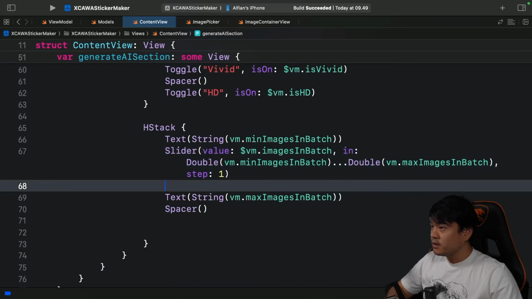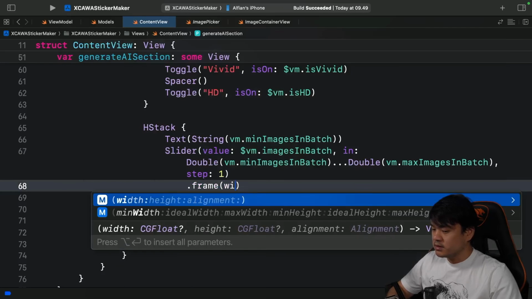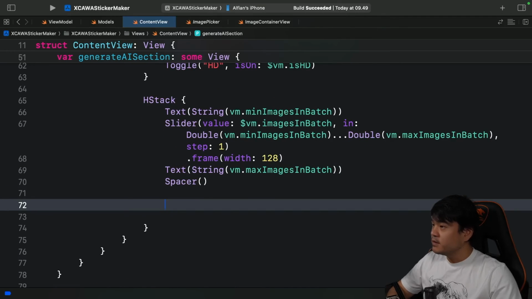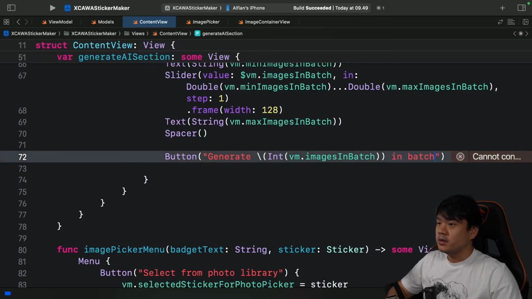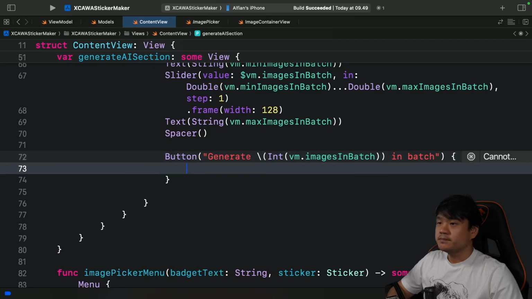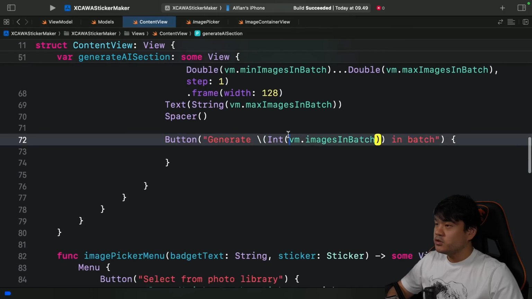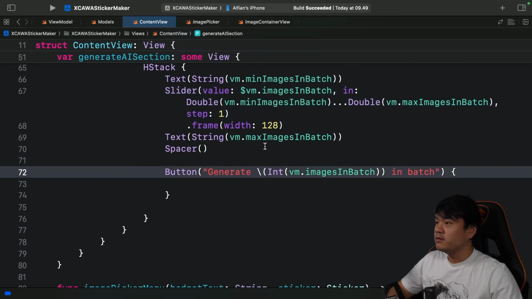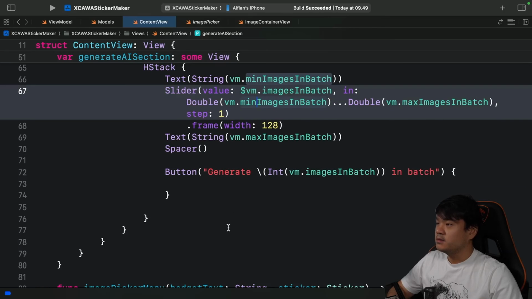Okay, and for the slider, I forgot, I want to limit the frame to basically just 128. And finally, for the button, let's pass a text "Generate", and then let's use a string interpolation. Convert this to integer, vm.image in batch. Okay, and let's pass the completion closure. This will show the actual value from the slider. Generate 2, 3, 4 based on the selected binded value.